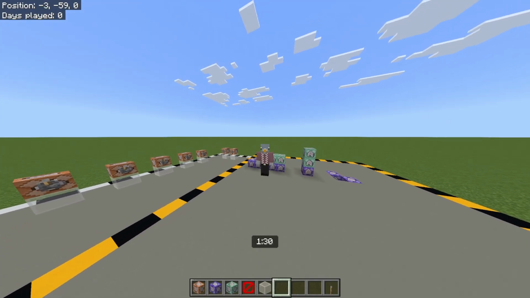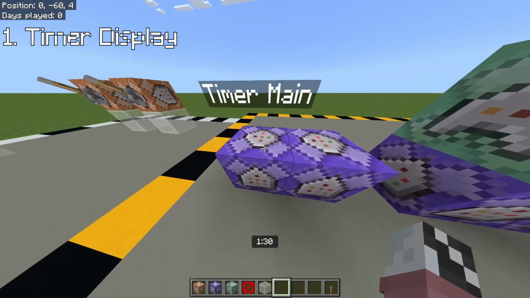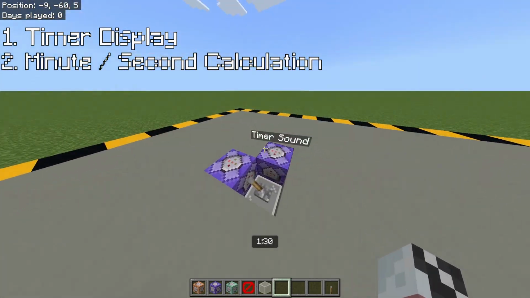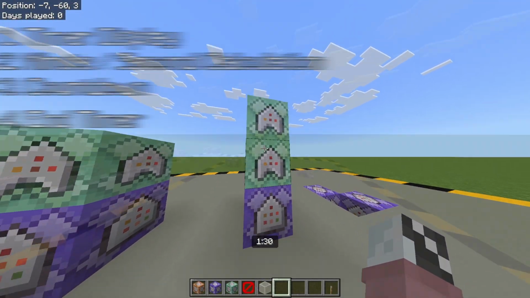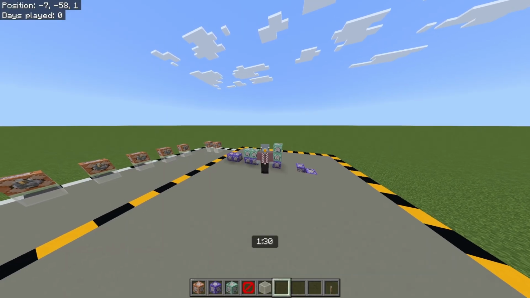There are four main sections of the timer system: timer display section, minute/second calculation section, countdown section, and end timers section. All of these are key components. They are the baseline for this system.